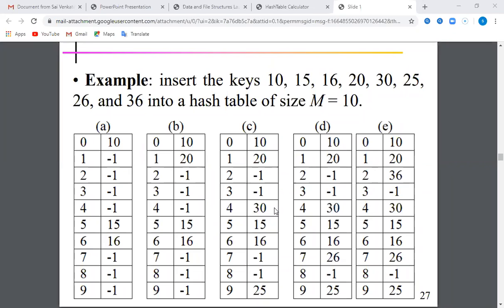7, sir. The 7th index, already 26 is there, so a second collision occurs. What do we have to do? Second collision: 36 plus 2 square modulo division 10. 40 modulo division 10 is 0. Already 10 is there in 0. Third collision.